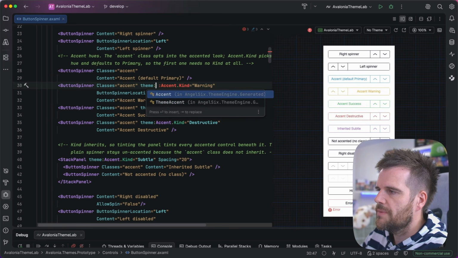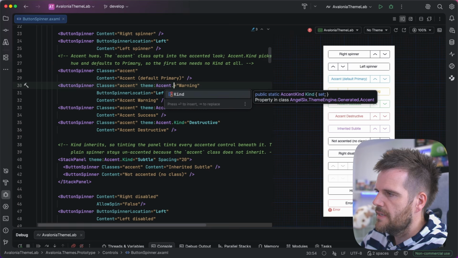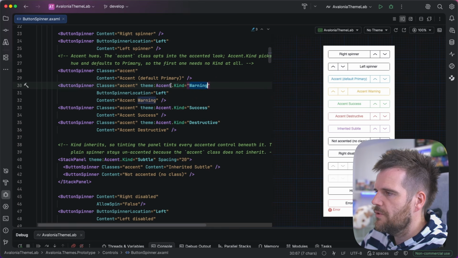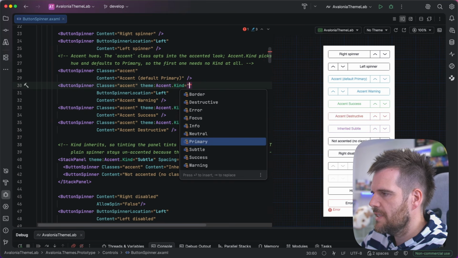You'll see we have drop downs for accent and theme accent. In the accent, we can now do kind, and this comes from then you'll see this AccentKind, which is a generated class importantly, so you can completely override this. And we have the full IntelliSense to specify which kind. You can see in here all about the IntelliSense. This is now completely normal.